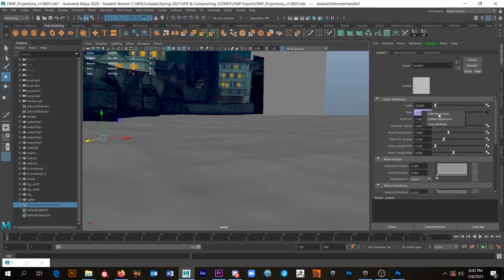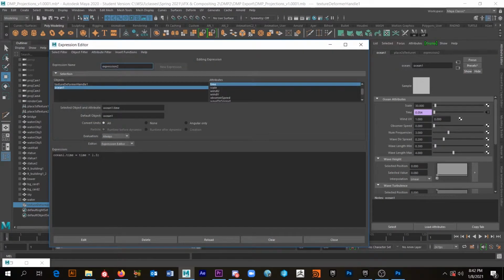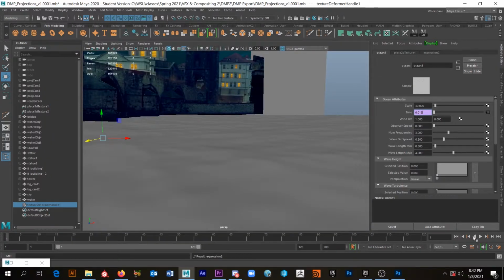So I'm going to right click on this. So I stop that, and then I click the double arrows, go back to frame 1. Now I'm right clicking on this, and I'm going to go to edit expression. And now let's do 0.3 and click edit and close. And now let's click play. And so it's still moving. It's just moving at a much slower speed.